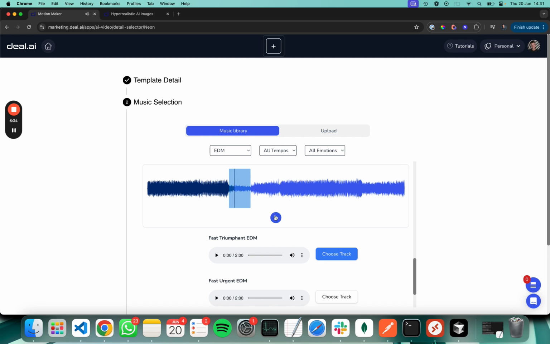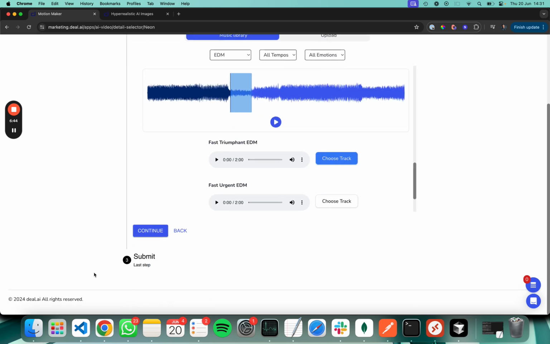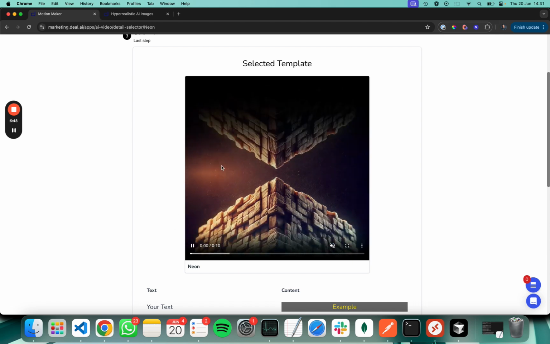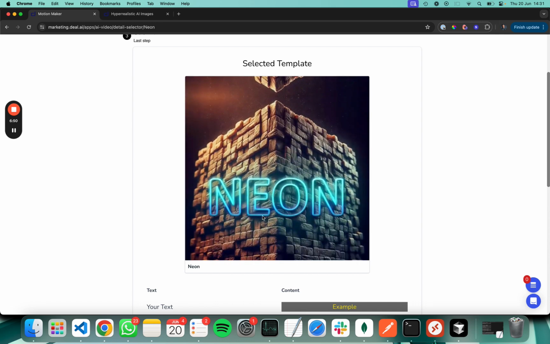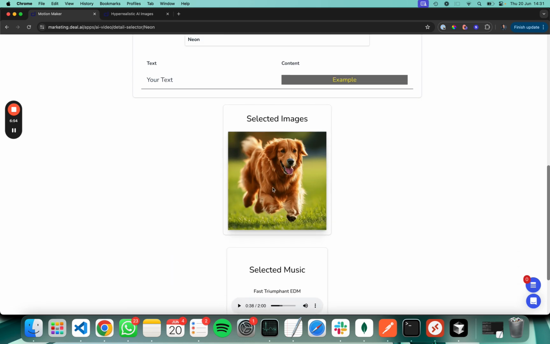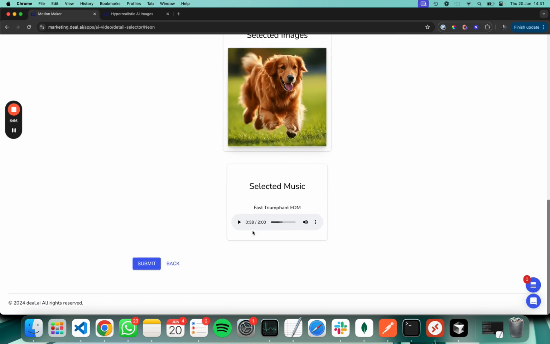So say I want this slightly quieter bit in the middle. I can obviously drag this around until I'm happy with the selection that I'm interested in, then go on to the next section. And then here I can confirm all the details, the template that I've chosen, the text that I've put in, the image that I want to put in, and the music, which will start from the place that I chose. Once I'm done, I hit submit.